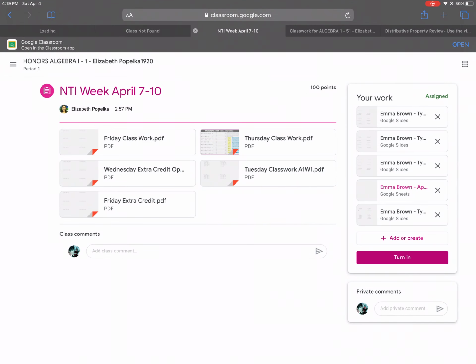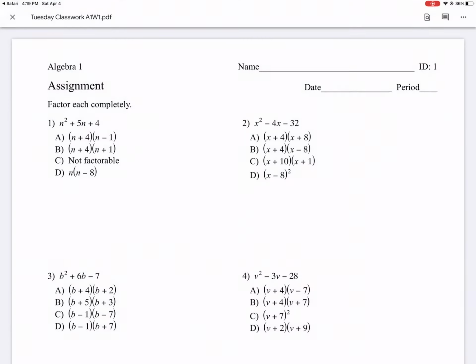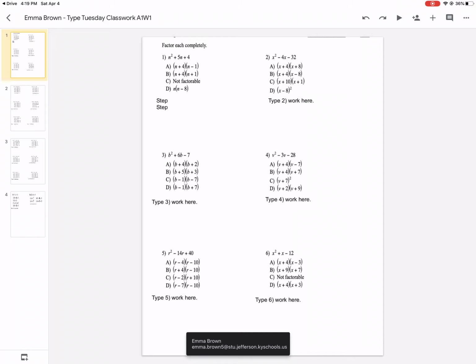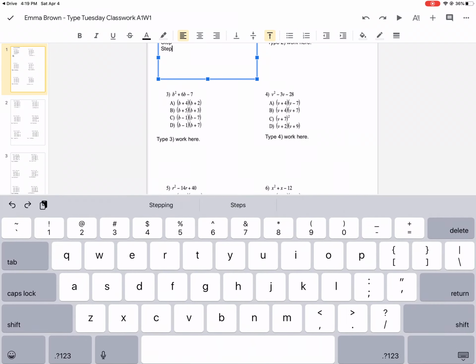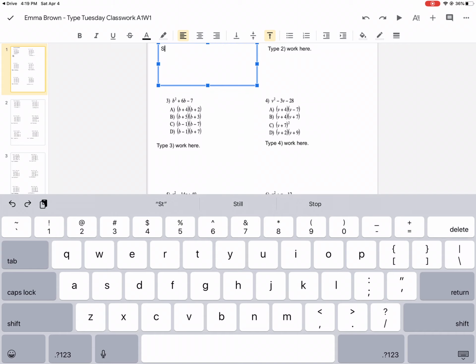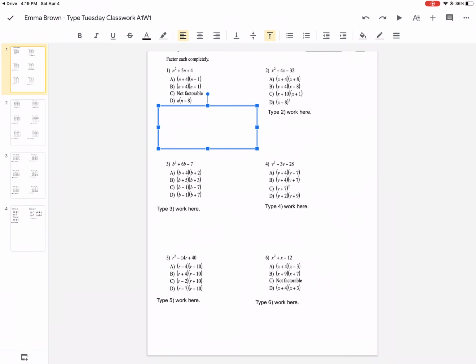Okay, so I'm going to click on Tuesday classwork. And that will actually open up a spot where I can type my steps right into the worksheet. So you want to use this option if you don't have a way to show your work on a piece of paper and then upload it, if you don't have anything with a touch screen. Frankly, if you just have really bad handwriting and you know it's going to be hard for me to read it, then this is the option for you.